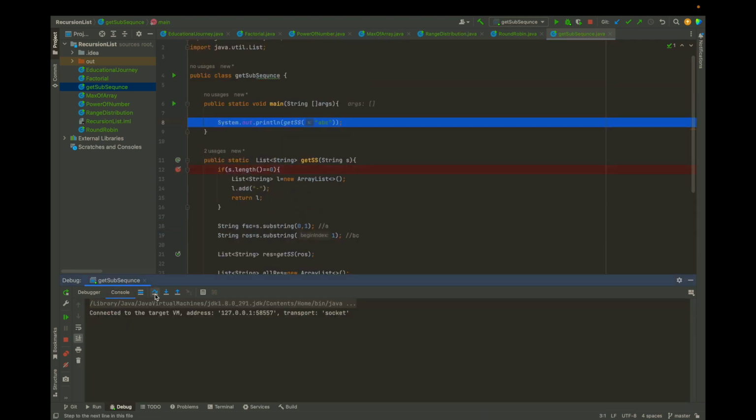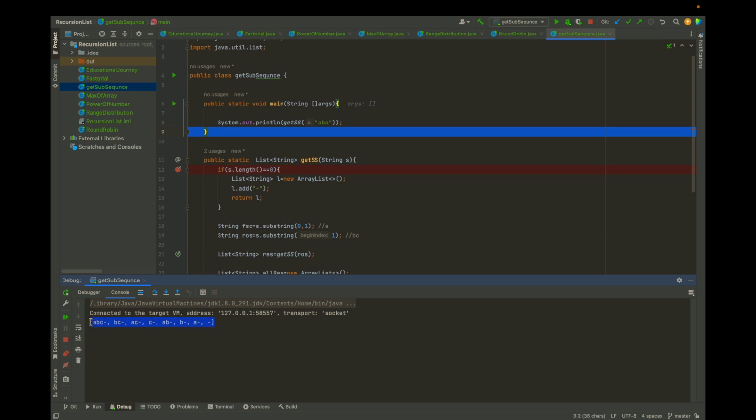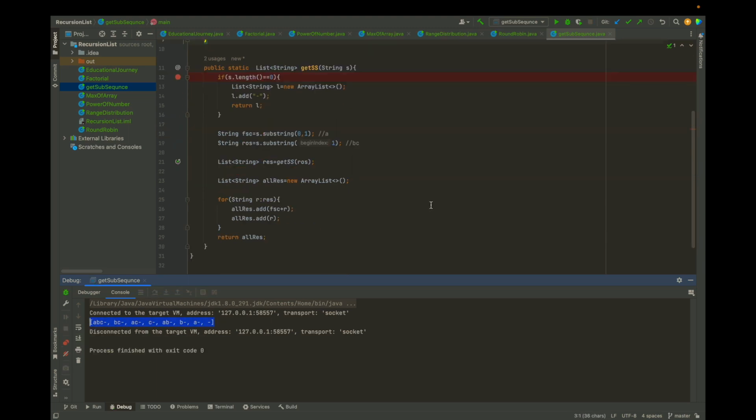If you see in the console, I will get all the possible subsequences for abc. I hope you understand this code.